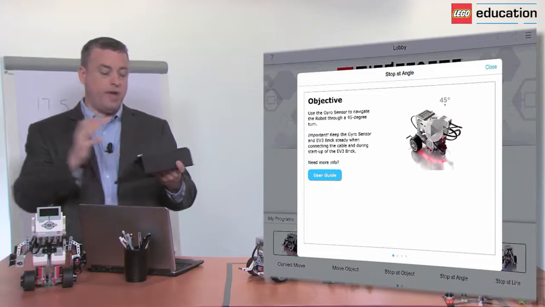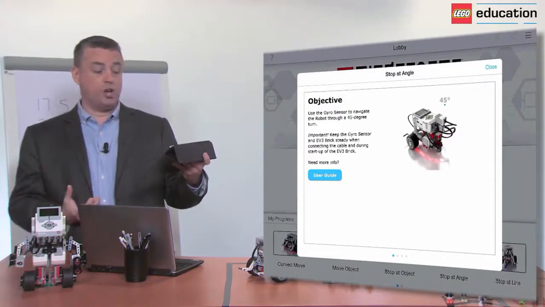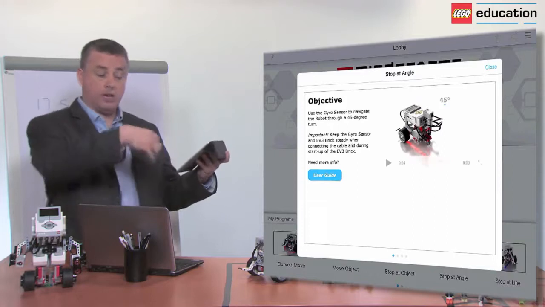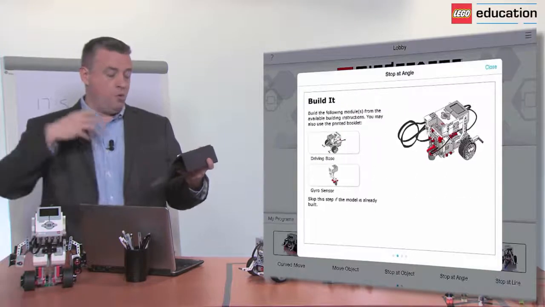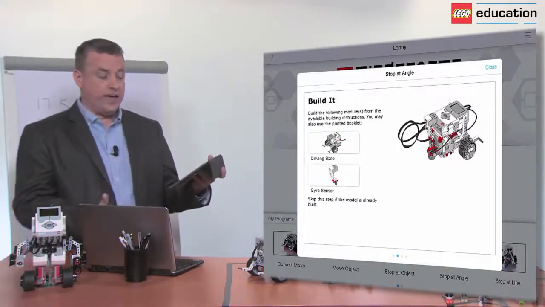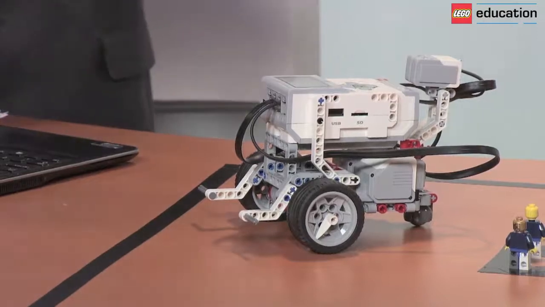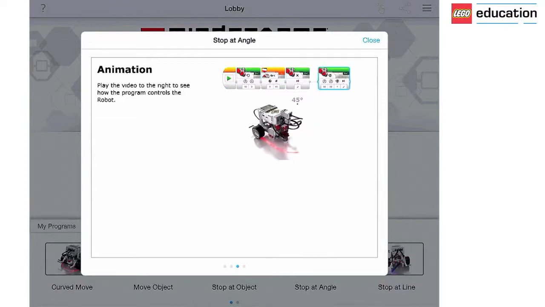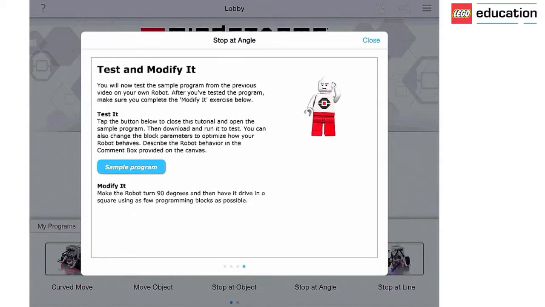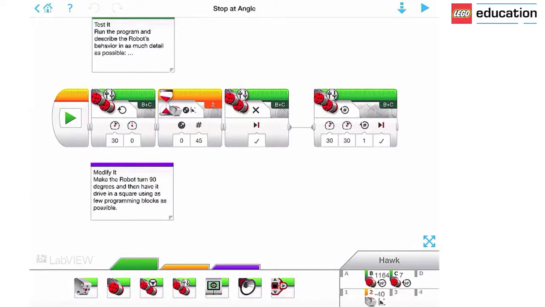Here we start off with the video to show what we're going to do. We're going to drive our robot, turn it 45 degrees and move off in a straight line. That's our challenge. We've already built it, so we don't need to add anything else. I've got my gyro sensor connected already, and I can have a look at an animation to see what's going on. Here I'm turning, then I'm moving in a straight line. Now if I test what's already here, I click on Sample Program, and the program loads into the canvas area. Let's run and see what happens when I press play.